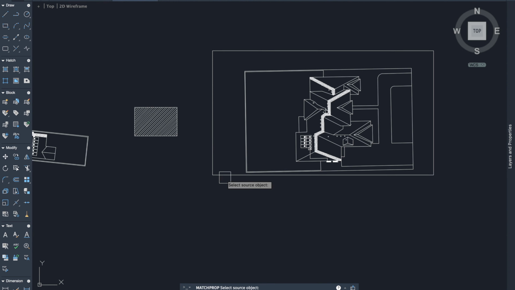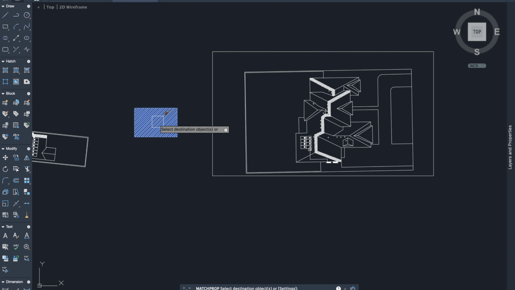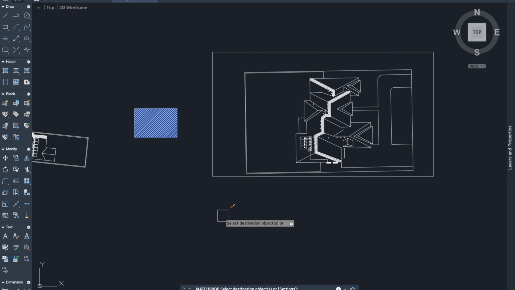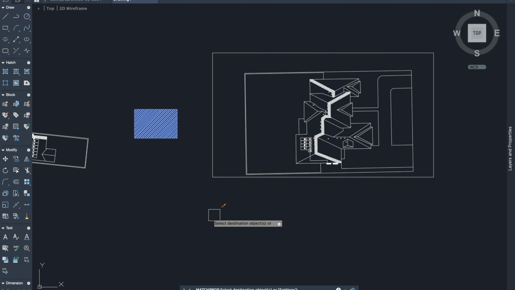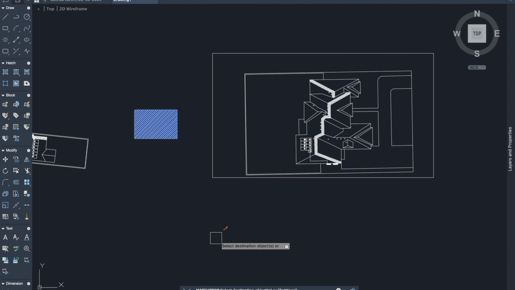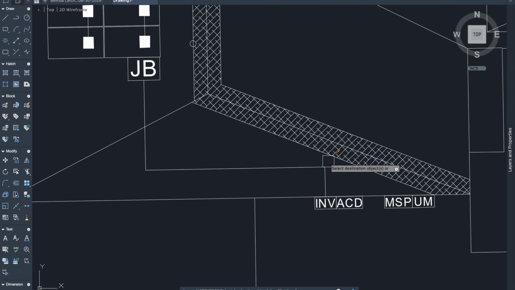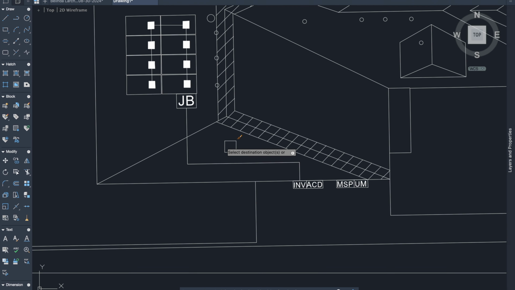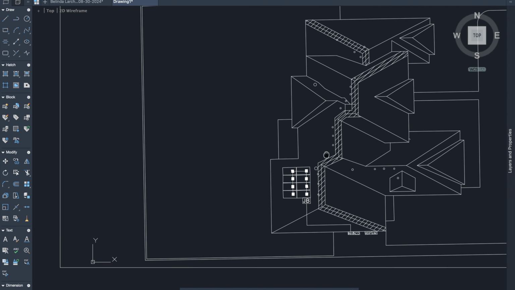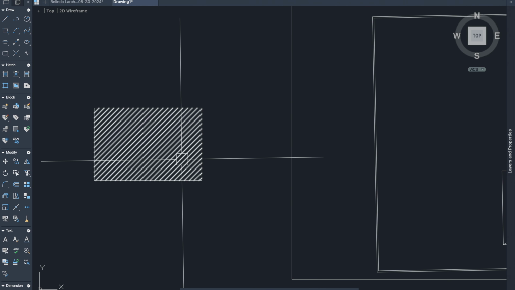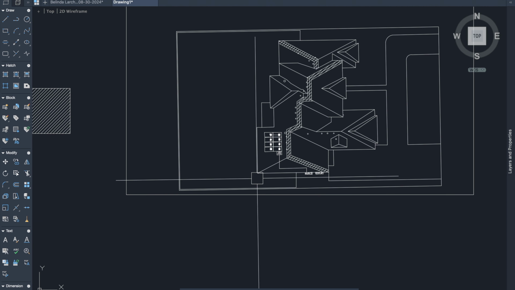Here you can see I have to select the source object, so I'll give the source object this, and now it is asking me, as you can see over here, the paintbrush popped up, and I have to give the destination. I'll provide the destination which I want to match like this. As you can see, now the style of the hatching is changed and matched like this. So this is the way you can use the match command in AutoCAD.